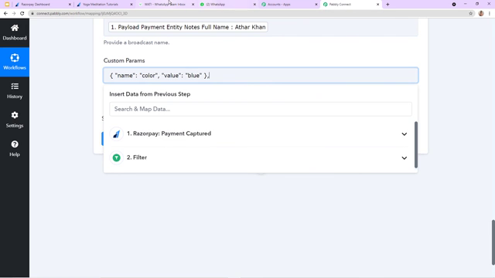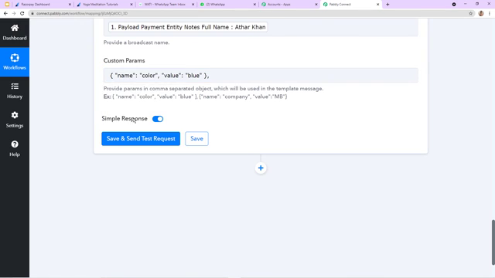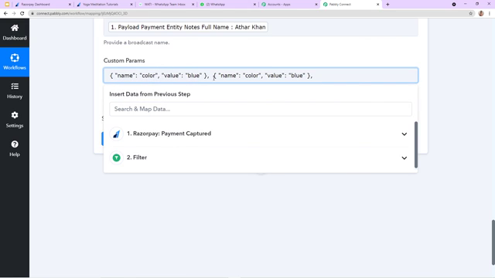Let's count how many parameters are in my template. The first one is name, the second one is course name, the third one is video topic. Only 3 parameters are there in my template. So I'm just going to mention the same format 2 more times here. I just copied it and I'm going to paste them here. As you can see, 3 custom parameters are ready. Now I need to provide the name of those parameters and the value of those parameters.